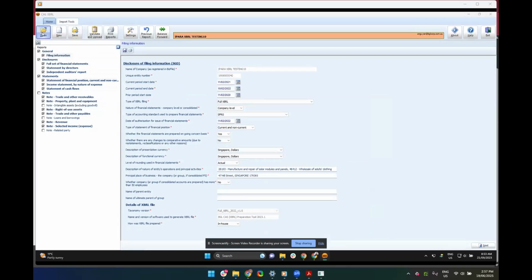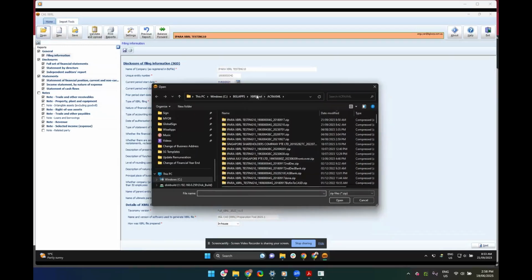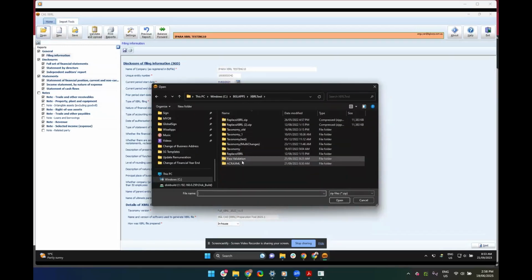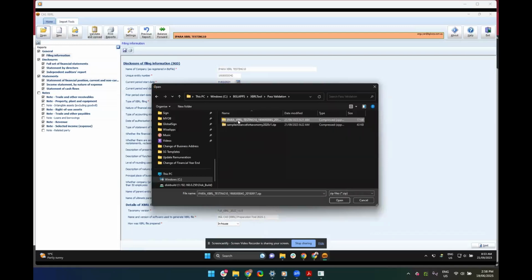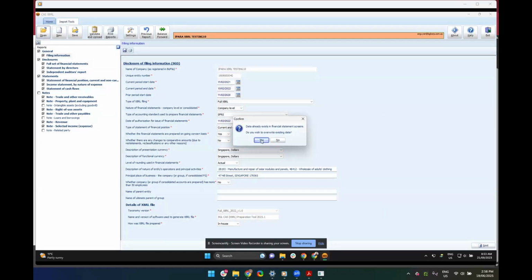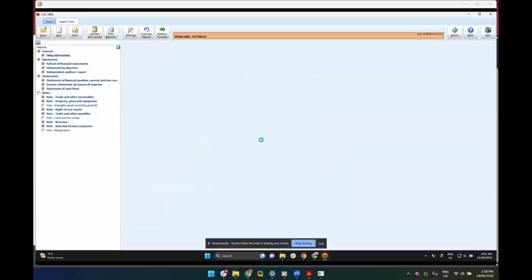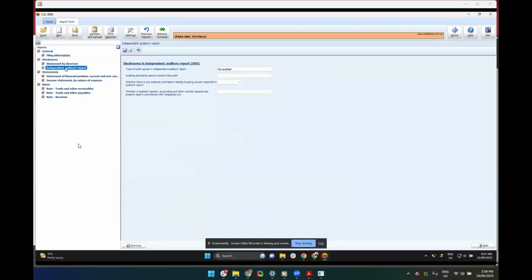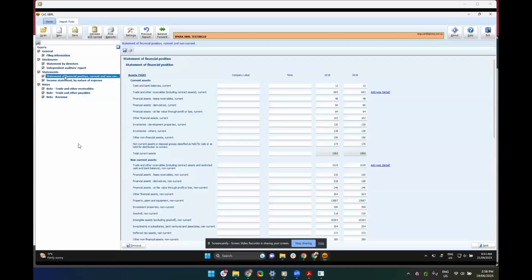Similarly, if you already have an XBRL file prepared from a previous filing, you can simply upload that file as well. This will populate your historical XBRL. And as you can see on the left-hand side, it will also update your statements and notes for XBRL. Depending on what is stored in that file, CAS 360 XBRL will filter it down.